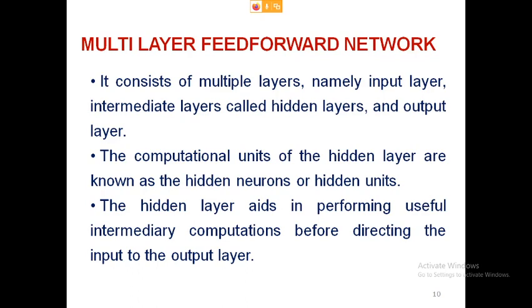Second one is the multi-layer feed forward network. If you see the multi-layer feed forward network, it consists of multiple layers, namely the input layer, intermediate layers called hidden layers, and the output layer. In any network we can find an input layer and an output layer. But here, as it is a multi-layer feed forward network, in addition to the input and output layers, we have other intermediate layers. Those are called the hidden layers.